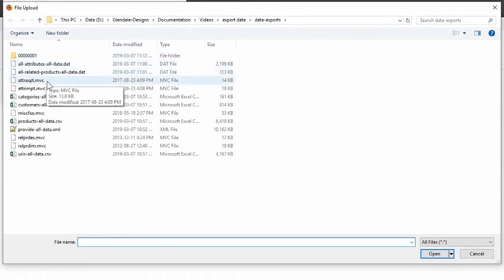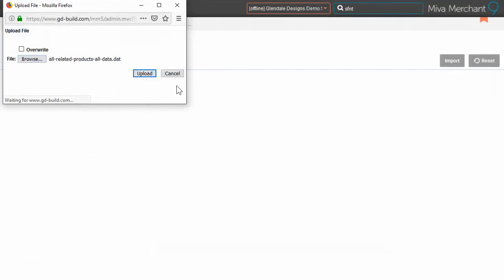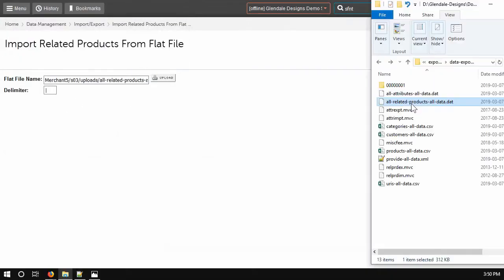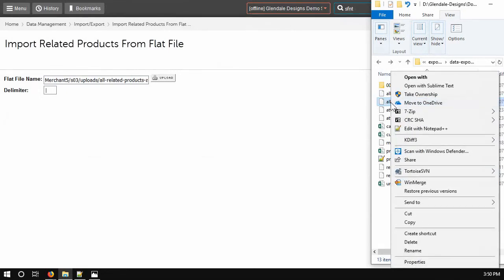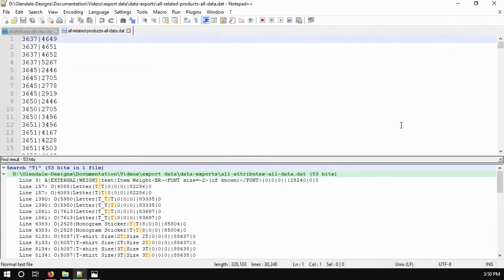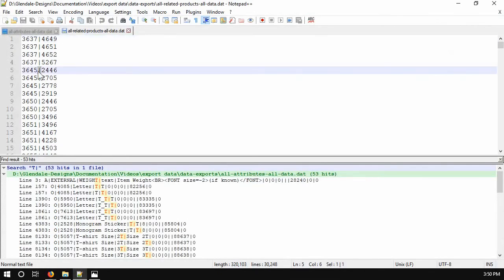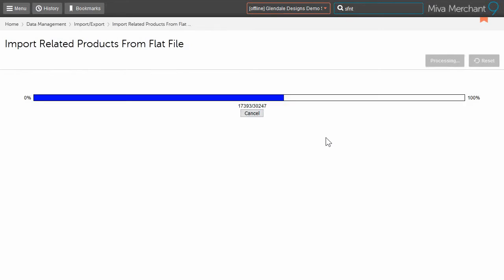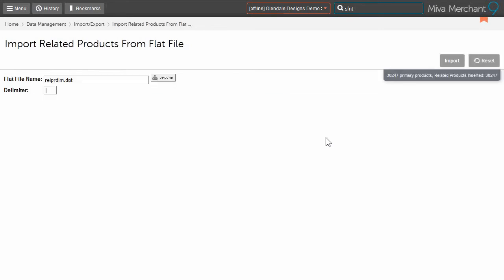We gave it a good name, so all related products. Upload, and then the delimiter is set to that. So let's go check it. I'm just going to open up this file in a text editor and see what the delimiter looks like. Yes, it is that character. So jumping back here again, let's just go and import this. And there we go. Okay, let's move on to our next step.